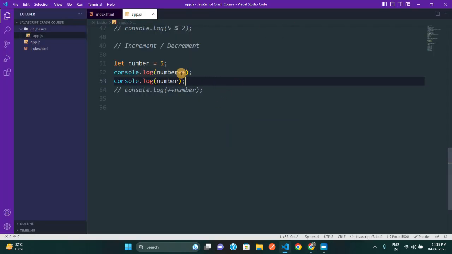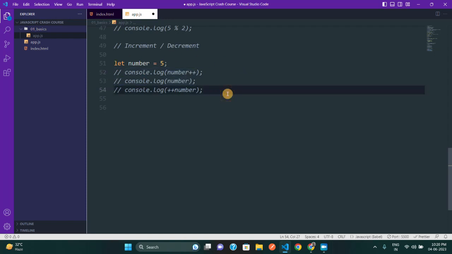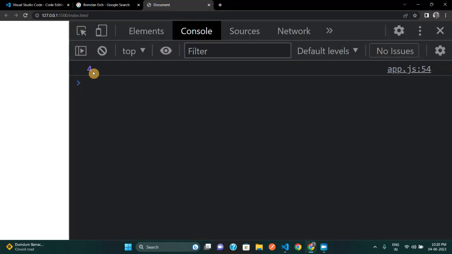And this type of operator, which is responsible for incrementing the value by 1, or adding 1 to the value, is known as the increment operator. We also have the decrement operator. Decrement basically means it is going to reduce the value of a number, or subtract 1 from it, and we can do that by just adding minus minus. Now it should print us 4. There you go, we got 4.